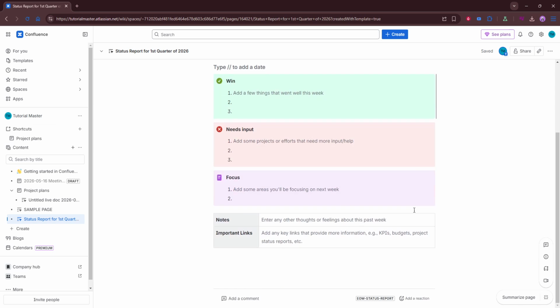That's it. You've created a clear, repeatable status report in Confluence that keeps everyone aligned.